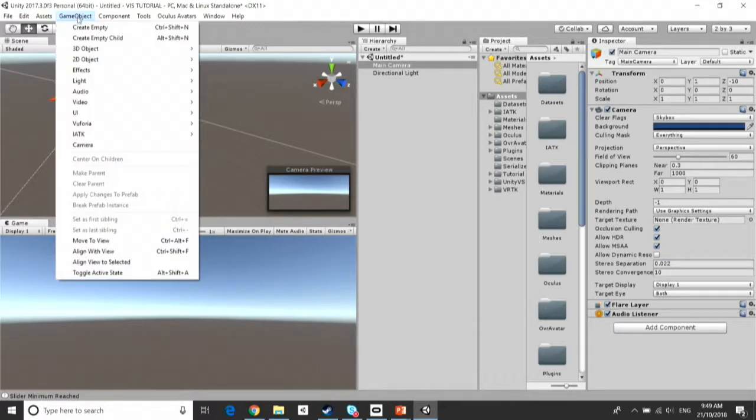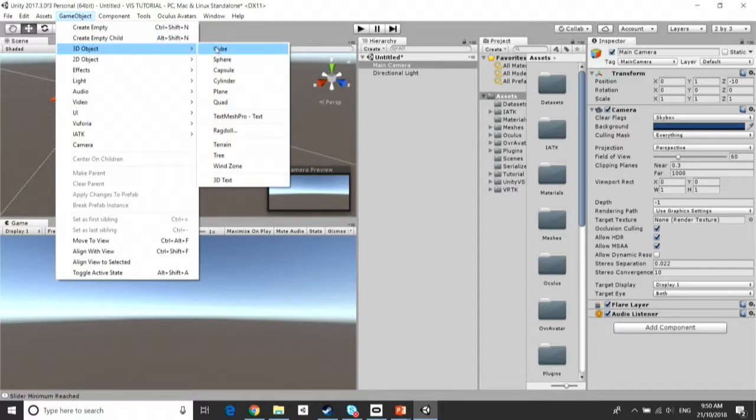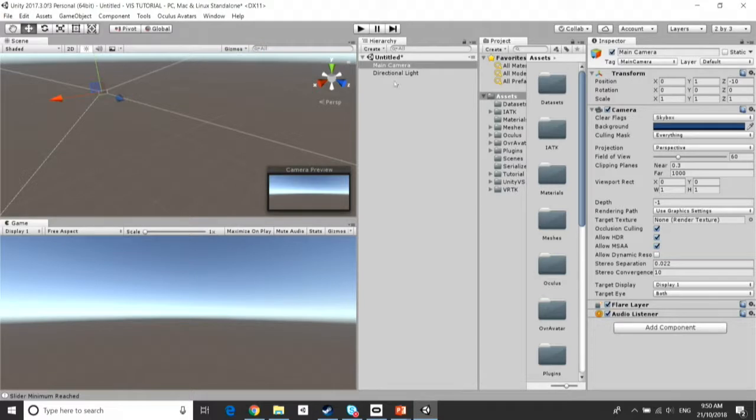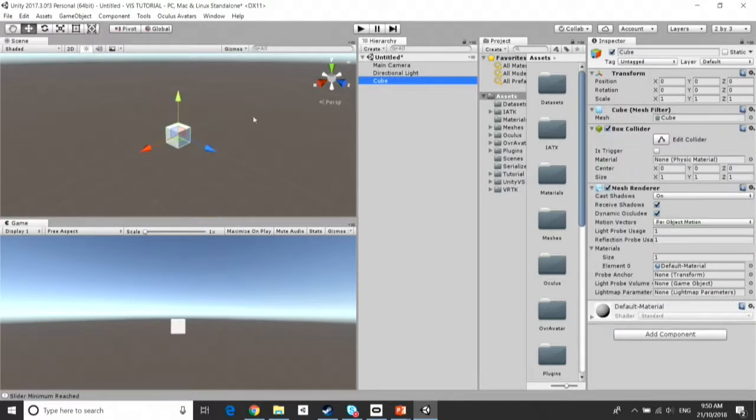So I can go up to, we're going to create an object in the world just so that when we're navigating around, we have a point of reference. So if we go up to game object, we're going to add a 3D object and we're going to add a cube. And it's created my cube in the center there. And the first tool that we're going to use is the hand tool, which is going to let us pan around the scene. So I can click on that hand tool, or as I said before, I can hit the Q key and I'll jump straight to the hand tool.